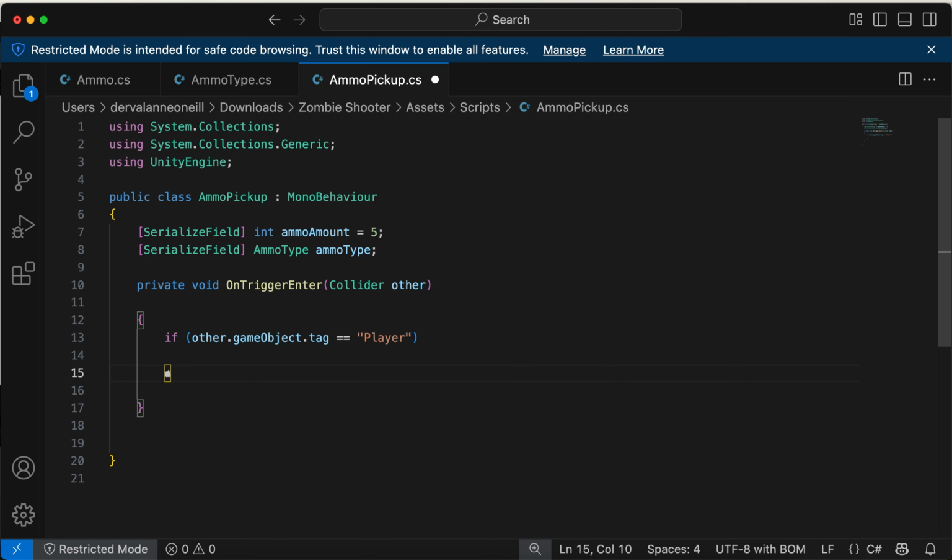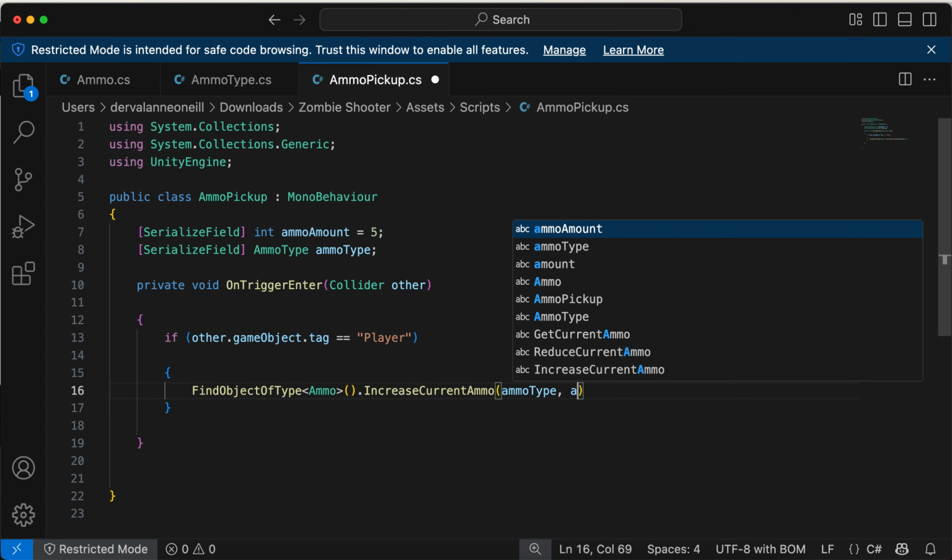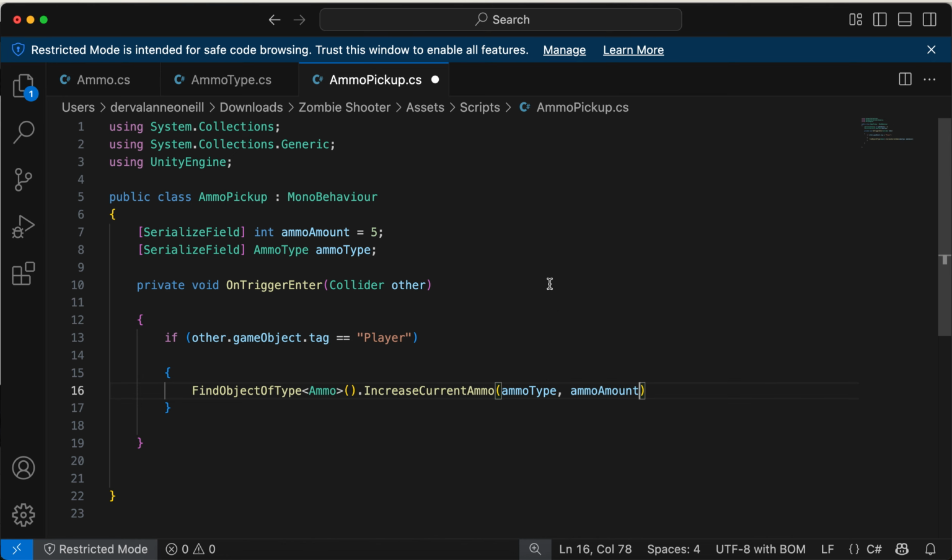So if it is the player, what do we want to have happen? We want to find object of type Ammo. No Z there. Find object of type Ammo. This is just the syntax of how you do this. And we want to increase current ammo, checking the ammo type and the amount. Ammo type and ammo amount. There it is.